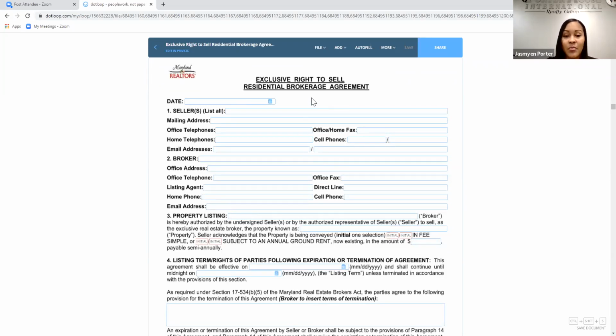All right, so now let's come on down to the exclusive rights to sell. This, as we all know, is a contract. This is your contract between your client, yourself, and Porterhouse. This is what secures your commission payment. So each item that is applicable on here needs to be filled in. So that being said, the first thing you're going to fill in is the date.